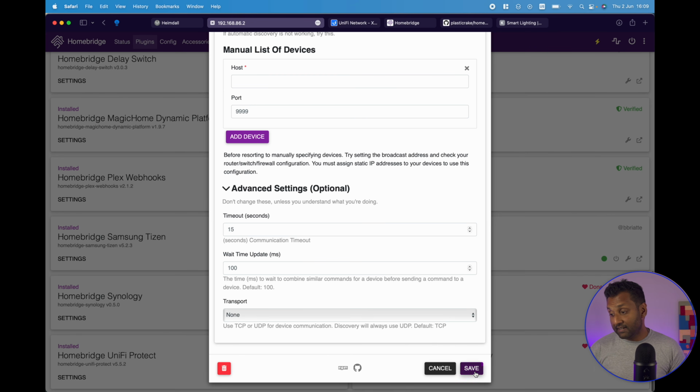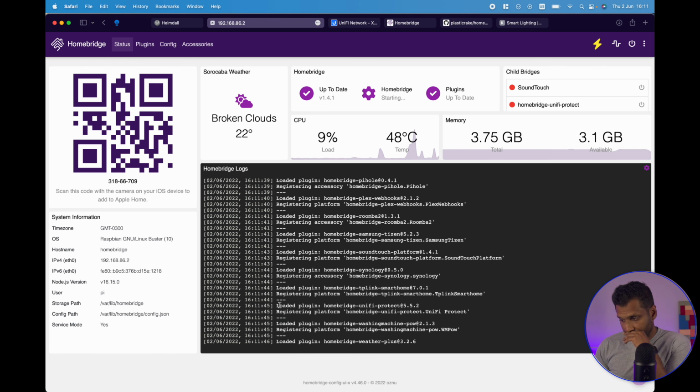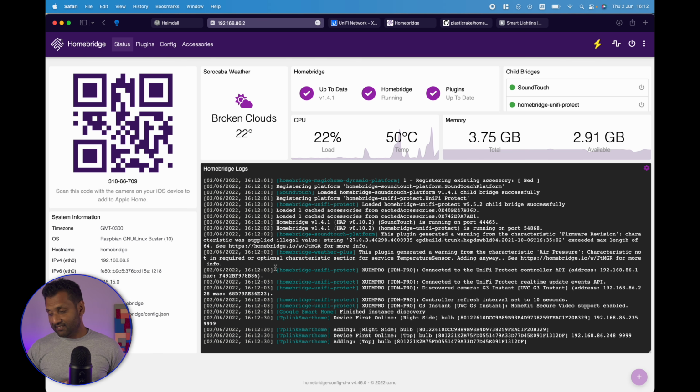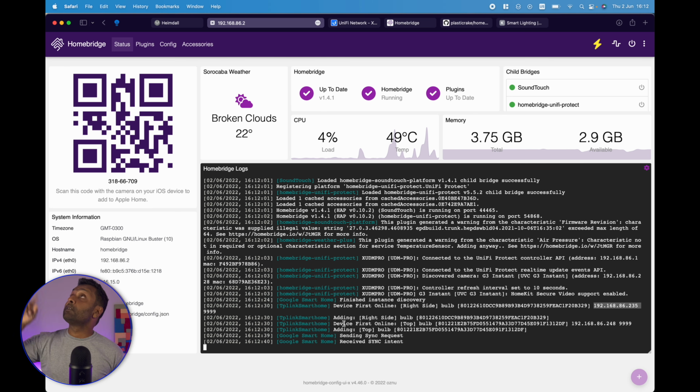So let's go ahead and click on save, and let's restart the service. Now once the service is restarted, you will see that the TP-Link has picked up the devices as I've named them in the app, and you've seen that it's associated the device with the IP address. That's why it's very important to reserve the IP address. And you see that it's picked up the two devices. So we have one right here on my right hand side and the one on the top.